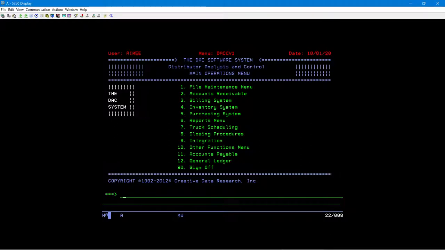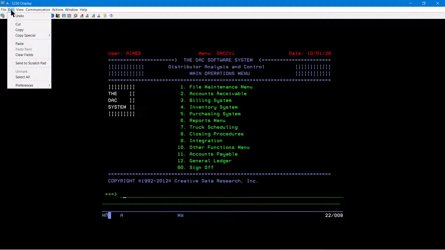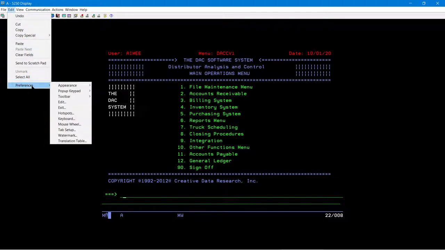Hi everyone, today I'm going to show you how to map a keyboard in ACS Client Solutions, also referred to as ACS. First, you want to make sure that you have an active DAC session. You can go up to your toolbar and select Edit, then Preferences, and then Keyboard.